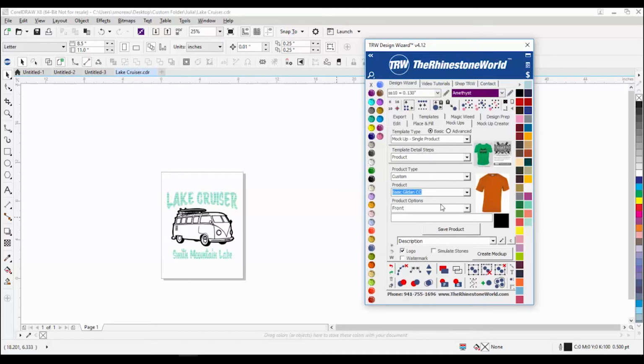And then it's going to give us the front option. So if we want this on the front of the shirt, we would leave it as front. If we wanted this to go on the back, we would obviously just hit back. We don't have a back option for this shirt. Just because we made a front doesn't mean somehow it'll generate a back on its own. You'll manually have to add a back if it's a custom.